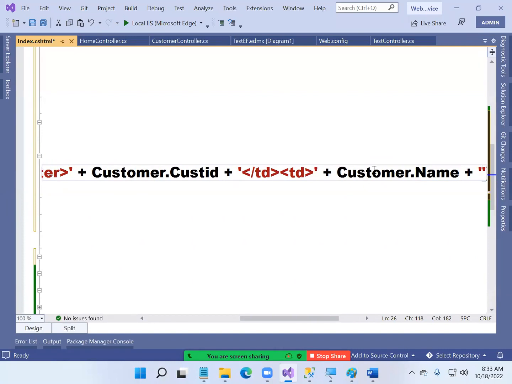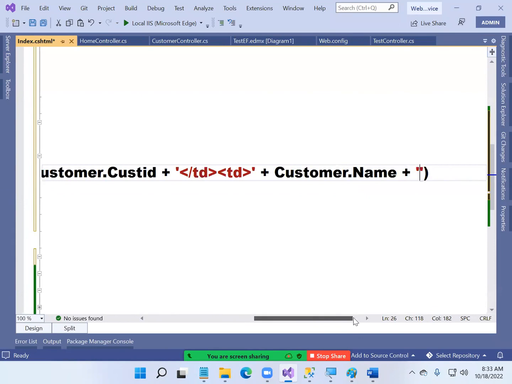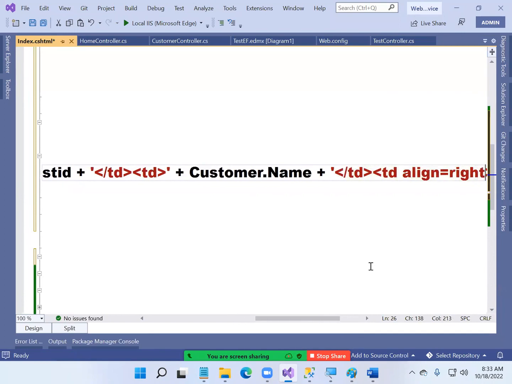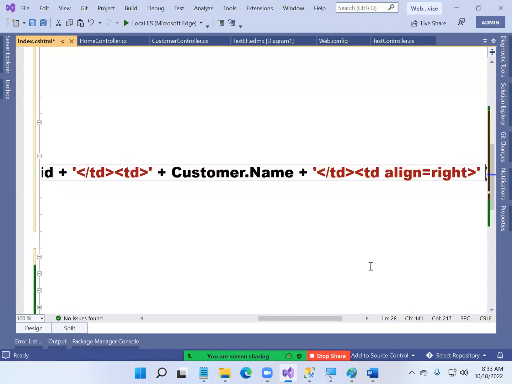You know HTML, tell the code fast. You have a TD, name comes there. After that, /TD, again TD. What do you want now? Balance. I want the balance to be aligned right side. So, align equal to right. Next.